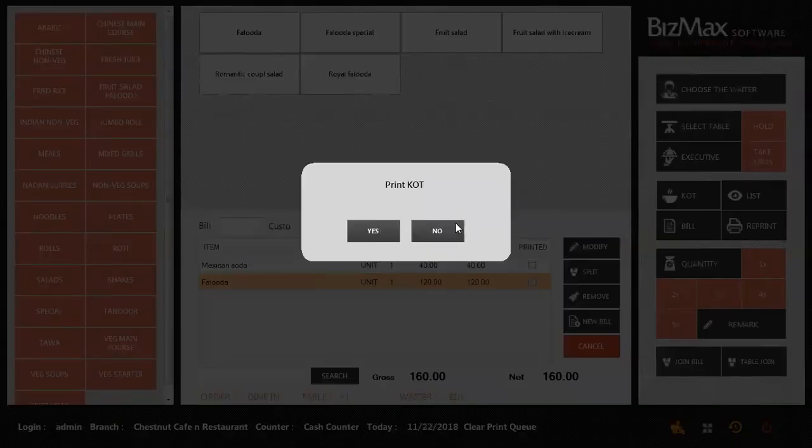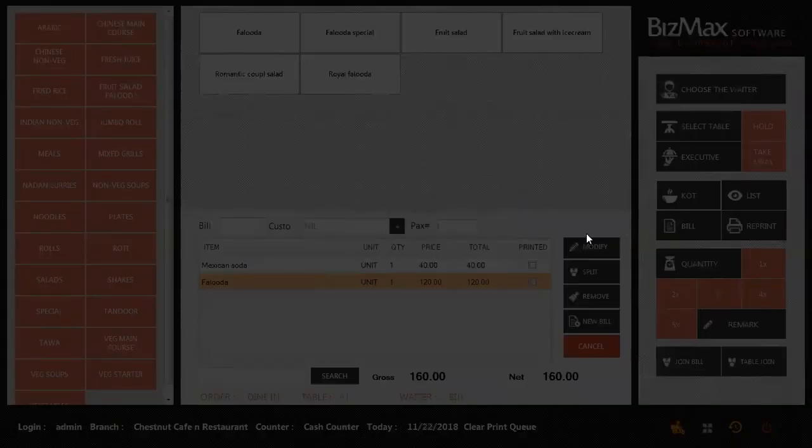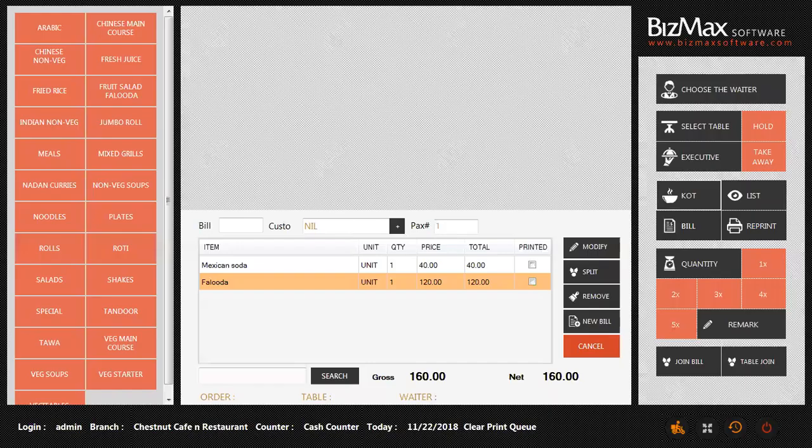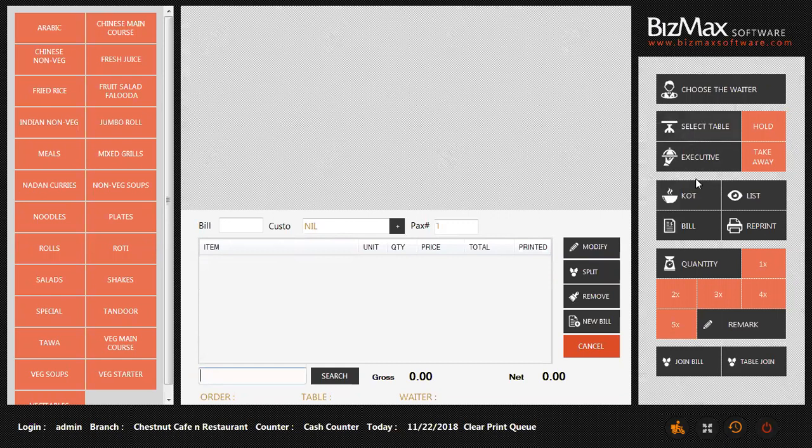I won't be able to show you the exact KOT format. Anyway, let me check. Okay, so the KOT is printed to the kitchen. Before that, I need to tell you about the types of ordering over here.